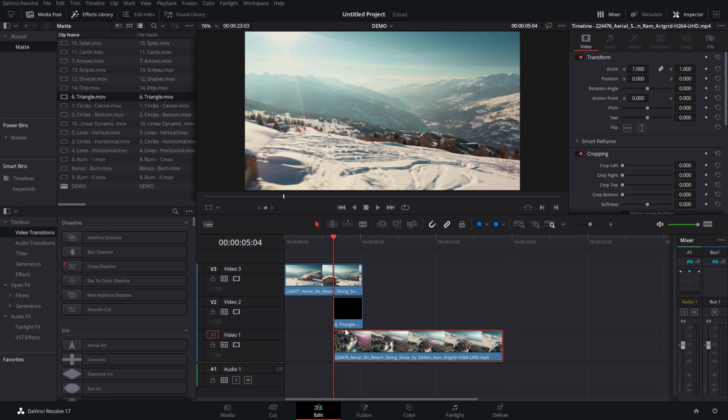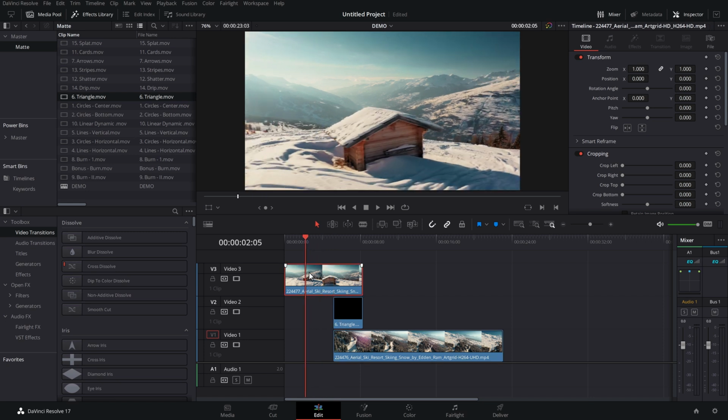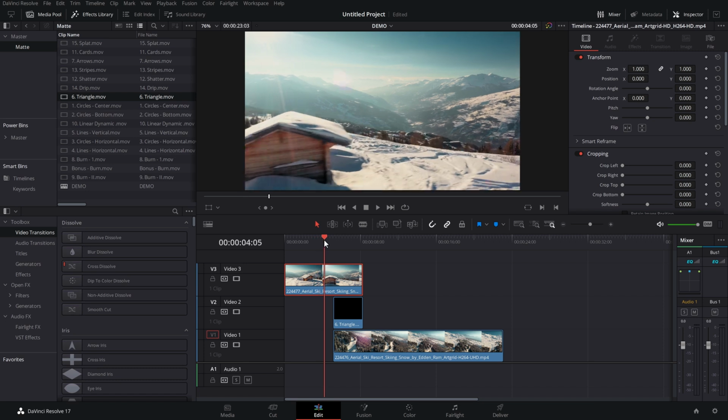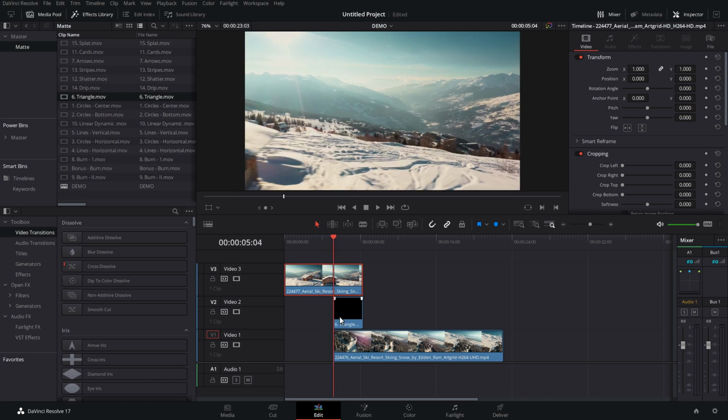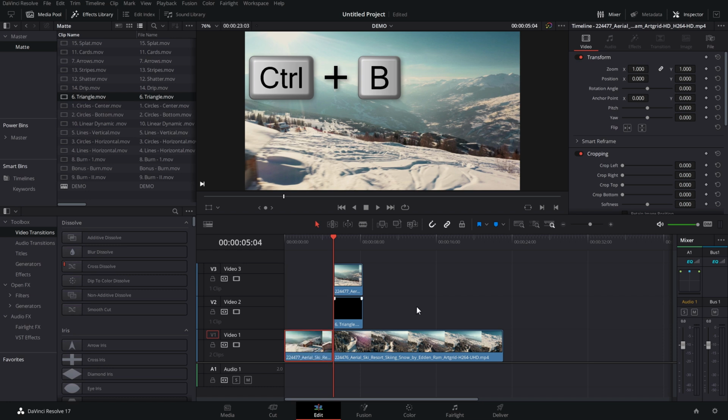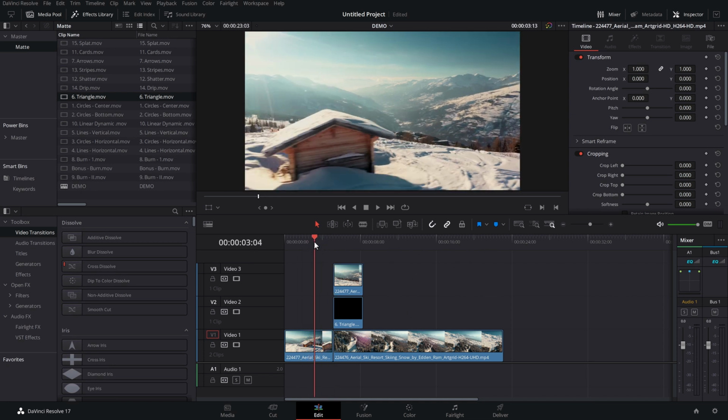Now, what I like to do here, just to make sure that everything is nice and tidy, I'll come to this first bit of footage on our track number 3. I'll put my playhead just before the matte transition, do a Control and B to cut, and then I'll bring this back down. That just helps to keep your timeline a little bit tidier. You're not just constantly having to make new tracks and mess around. It just makes life a little bit easier.